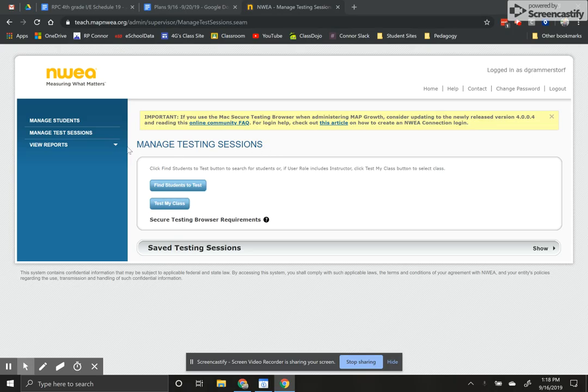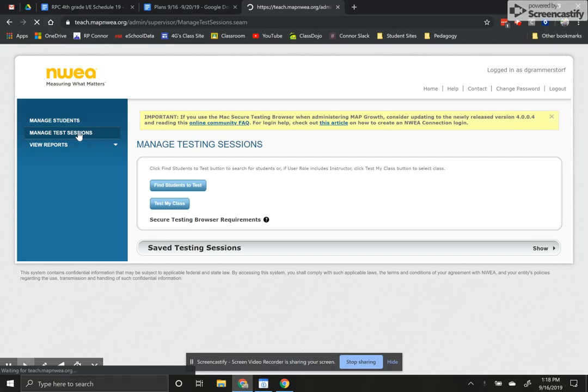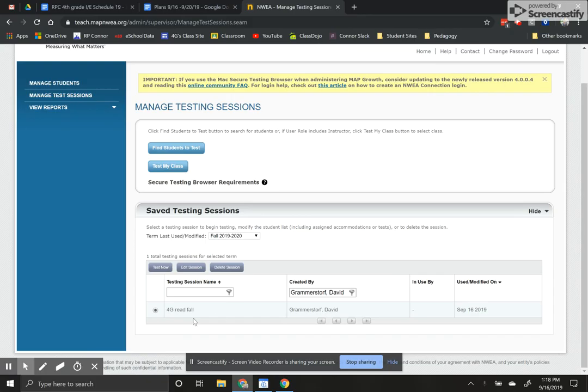So the first thing I'm going to do is click on Manage Test Sessions along the left side. And I'm going to scroll down to the section where it says Saved Testing Sessions. And sure enough, right there is 4G Read Fall. That's the test session that I created earlier. So I'm going to click the Test Now button.